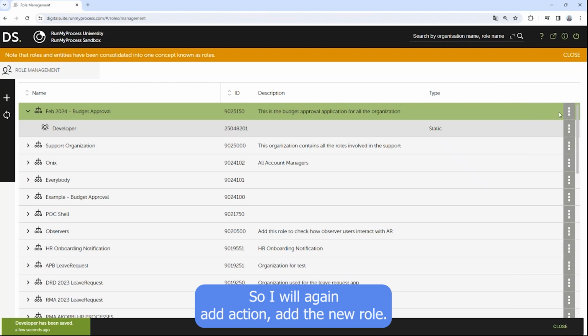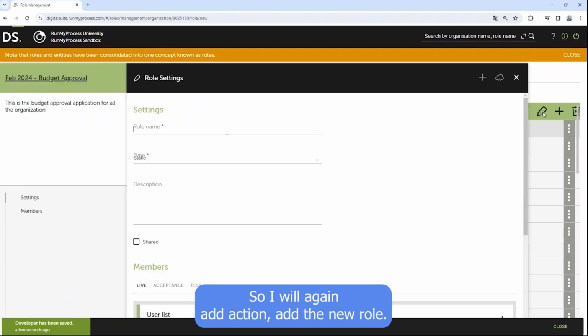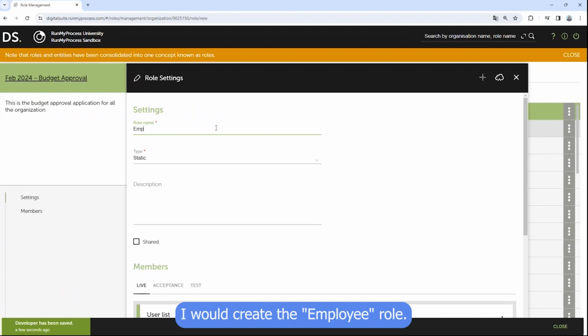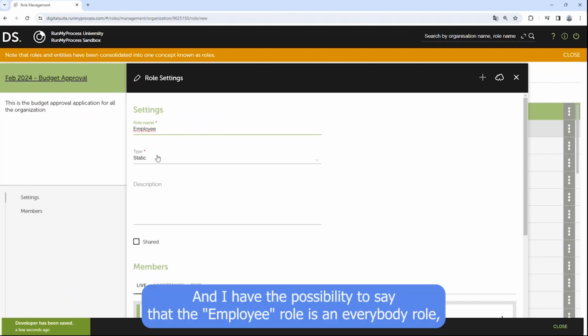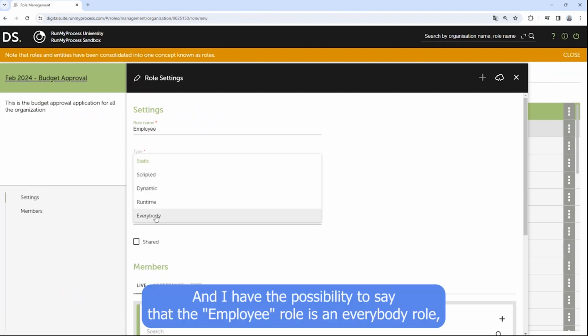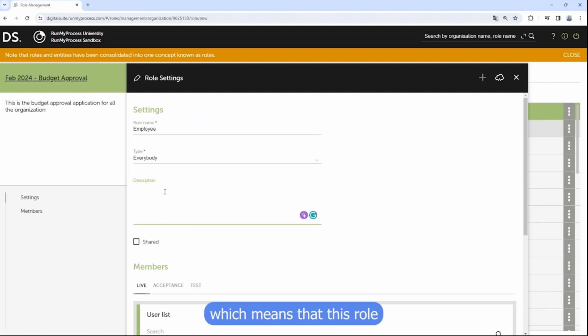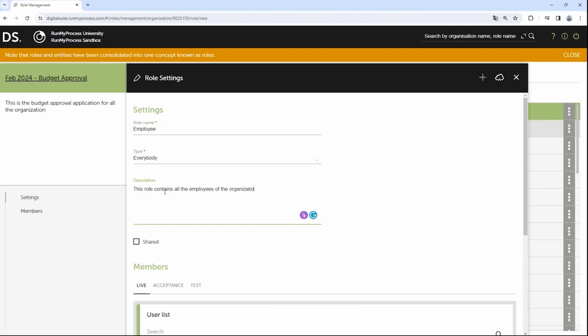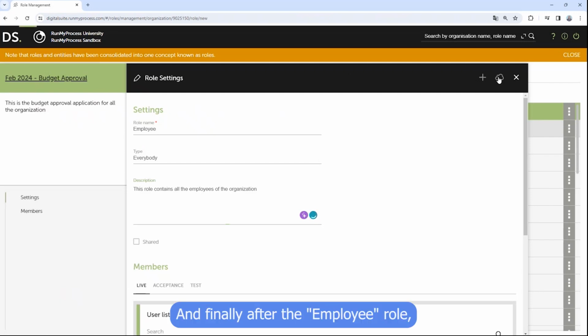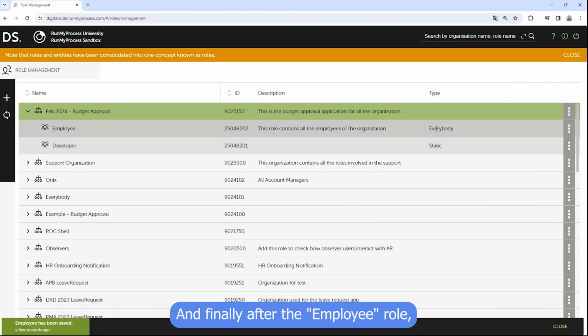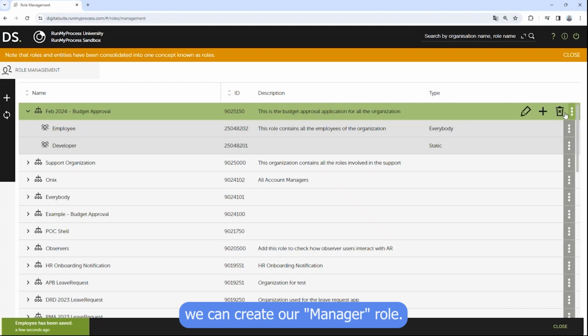Then similarly, I will create all the other roles. So I will again add action, add a new role. I would create the employee role, and I have the possibility to say that the employee role is an everybody role, which means that this role contains all the employees of the organization. I can save.